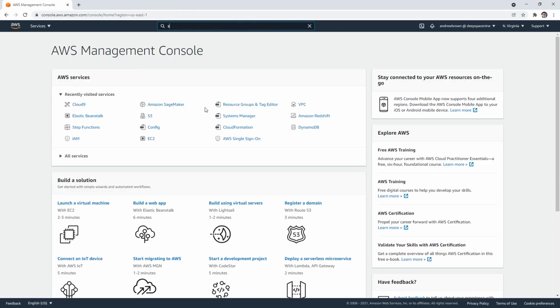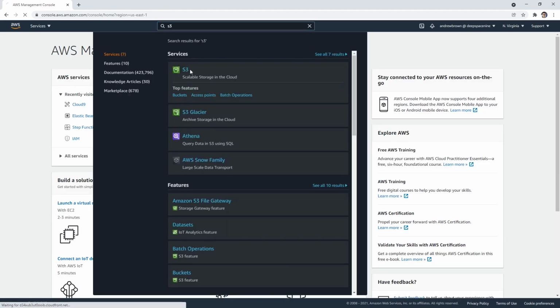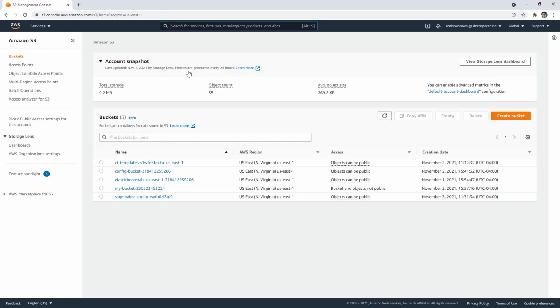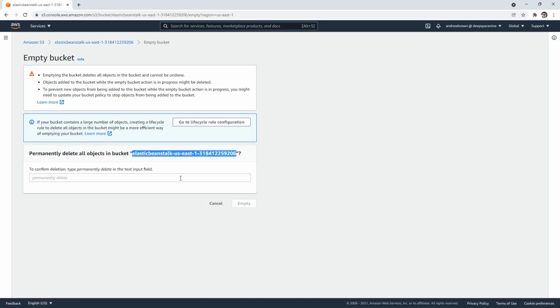There'll probably be some lingering S3 buckets. So if you do want to get rid of those, you can. It's not going to hurt anything having those around. But they do tend to stack up after a while, which is kind of annoying. So if you don't like them, you can just empty them out, as I am doing here. Oh, just permanently delete.